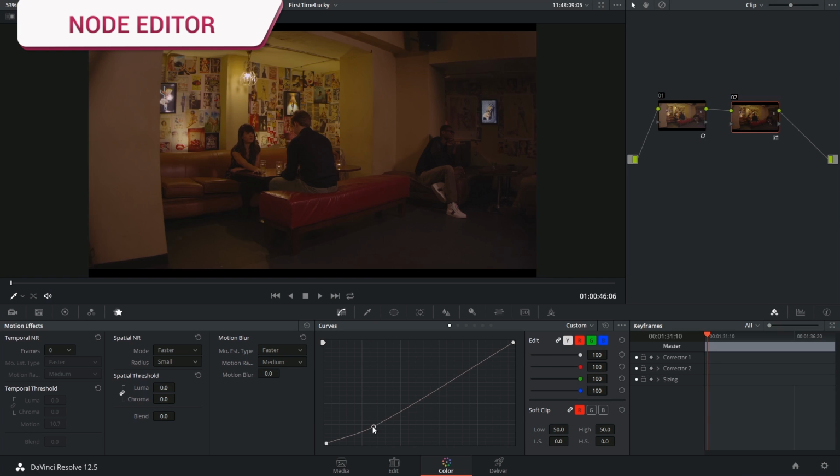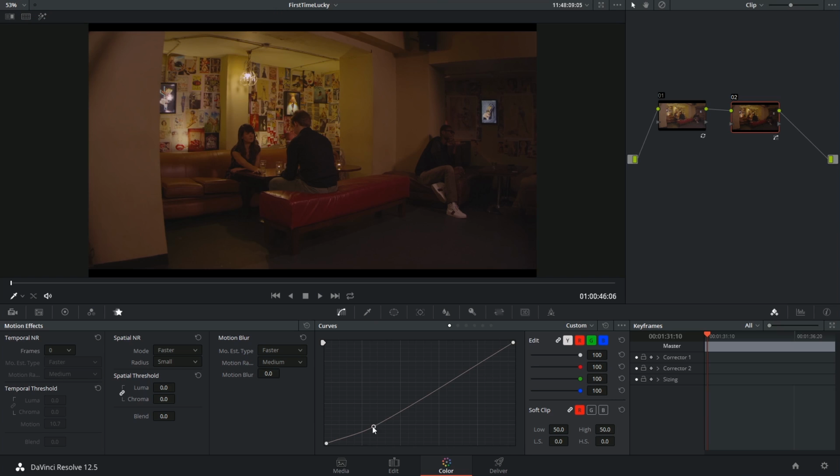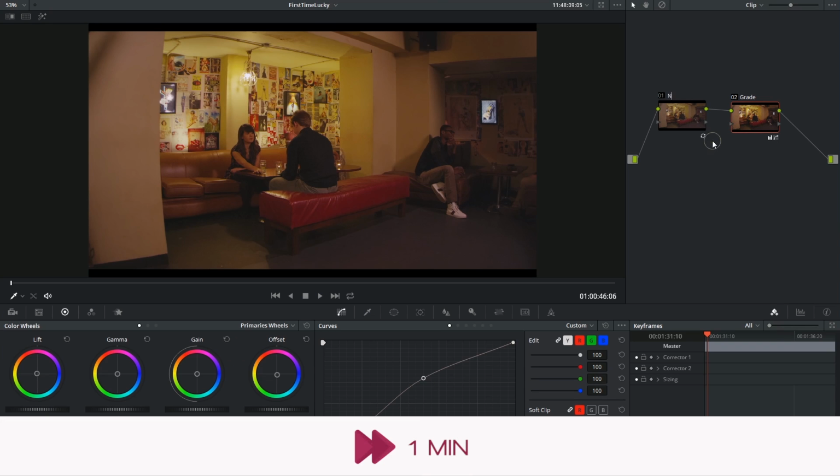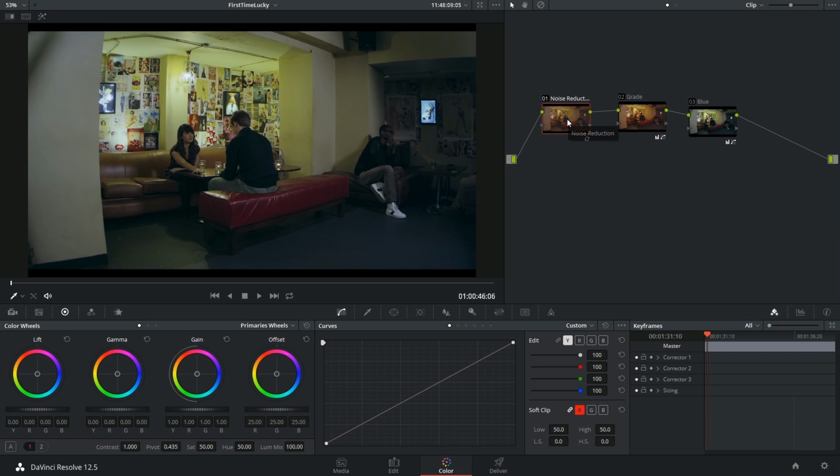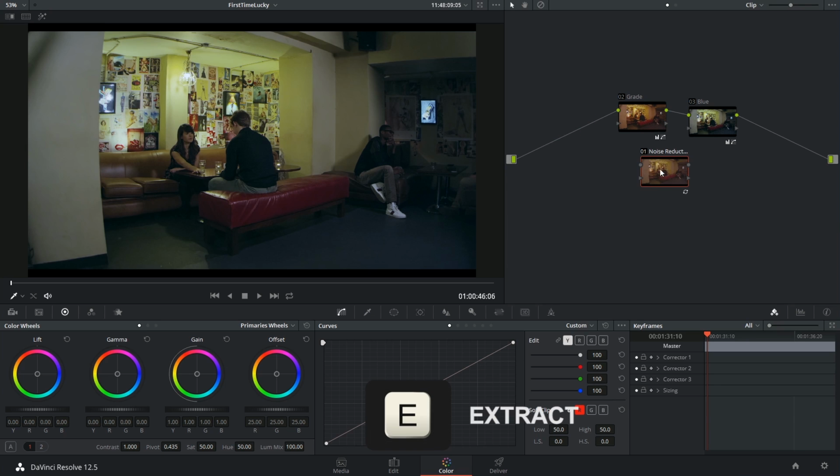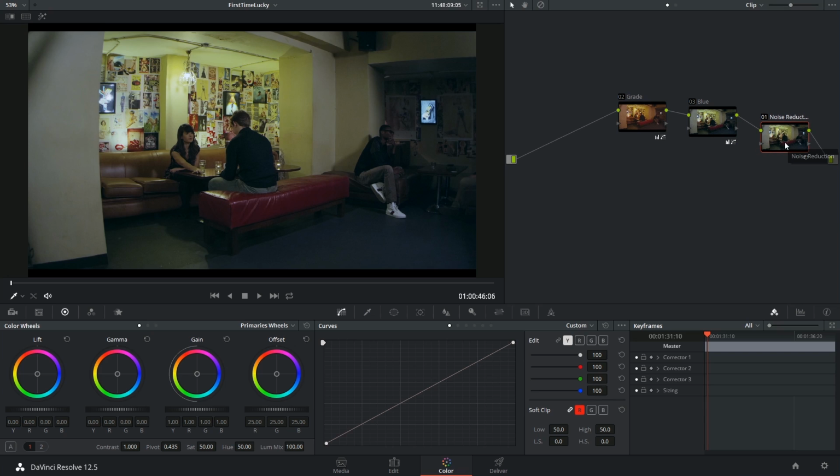When it comes to the node editor, there's not really a rule as to whether you should carry out your noise reduction before or after you start grading. I'm going to build up a very basic grade for this shot. And these are occurring after the noise reduction, but I can just as easily extract it from my workflow and pop it on the line afterwards.